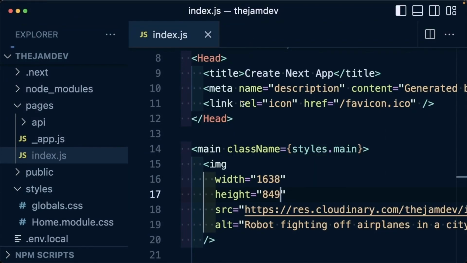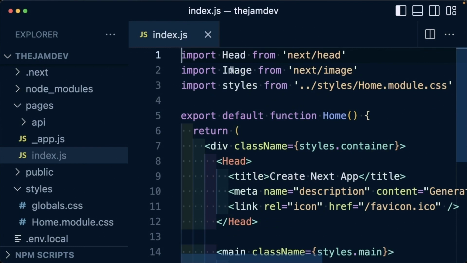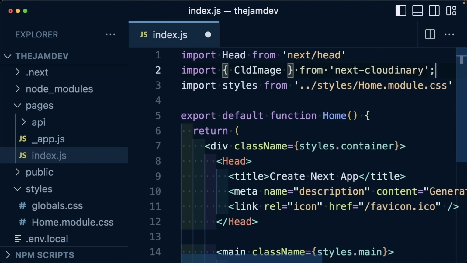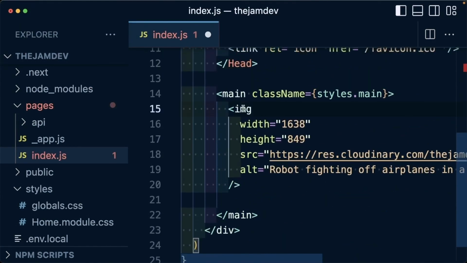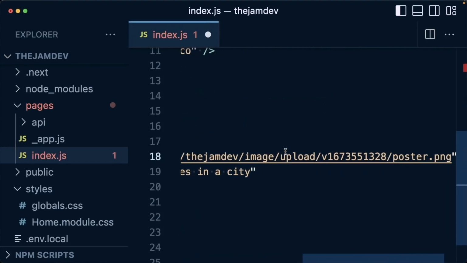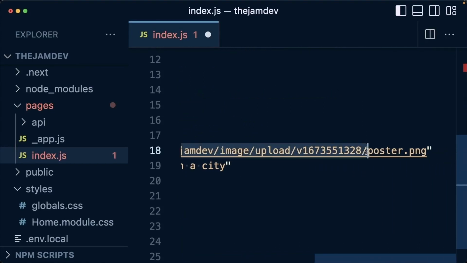But back in the actual code, what we can now do is I'm going to replace the next image with a destructured CLD image from Next Cloudinary. Then I'm going to scroll back down to my image tag, and I'm going to simply replace the image tag with CLD image. And then I have one more thing I want to do to the image tag: I'm going to remove all the URL parts from this actual address.